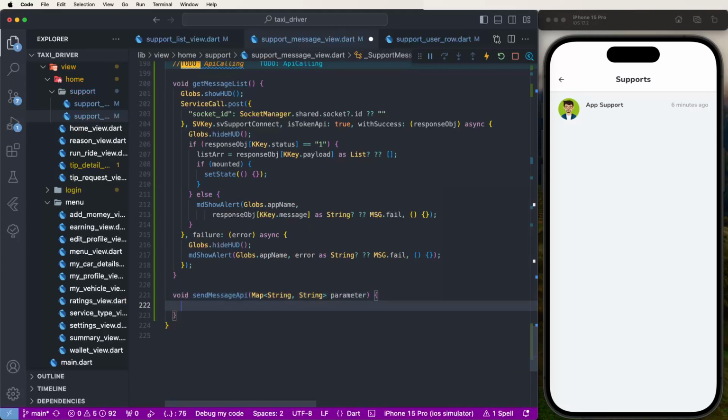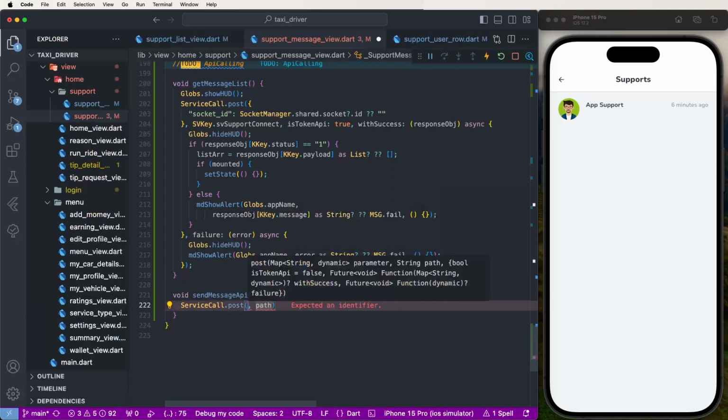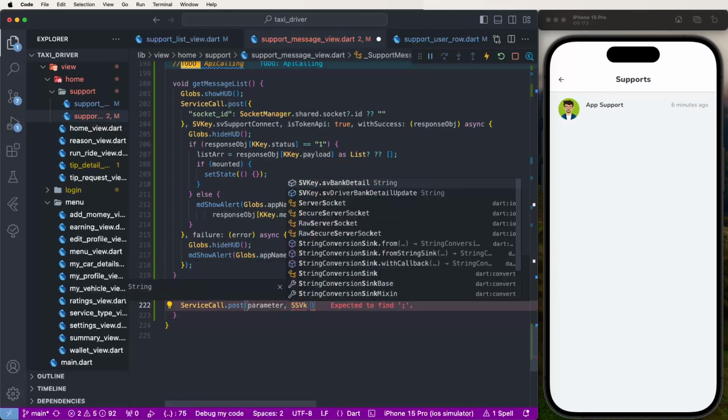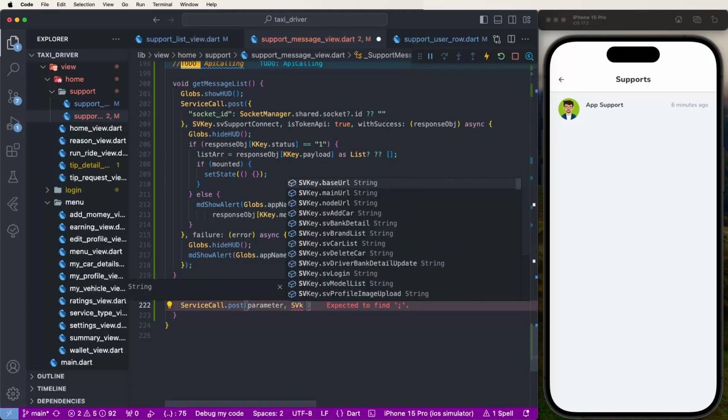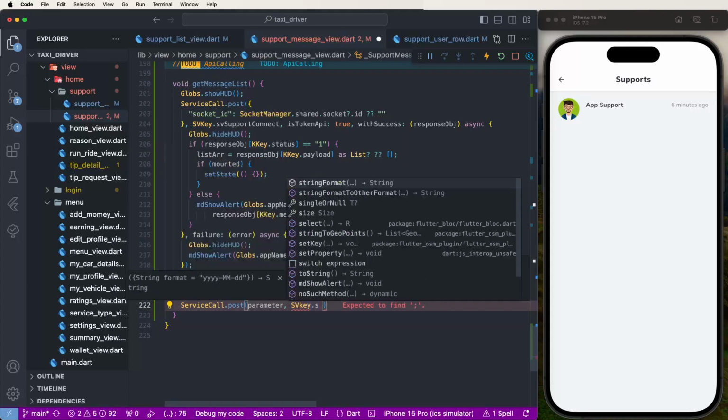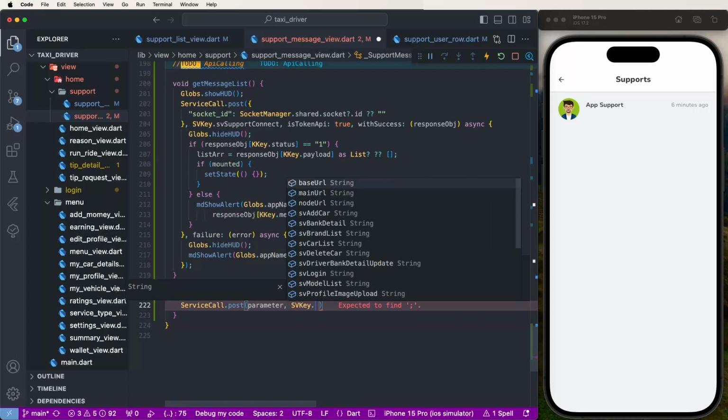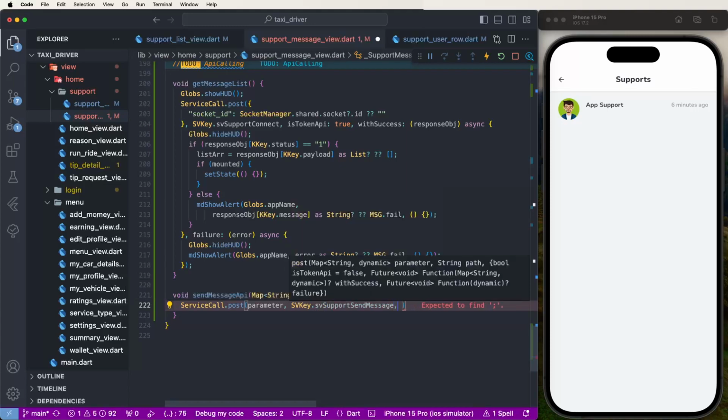Here the functions, and here the service call dot methods. We need to call this here. Now we need to pass here the parameters. Then after we need to give here the path. Then the send message API. We need to call this here, the token API, the token API 2.